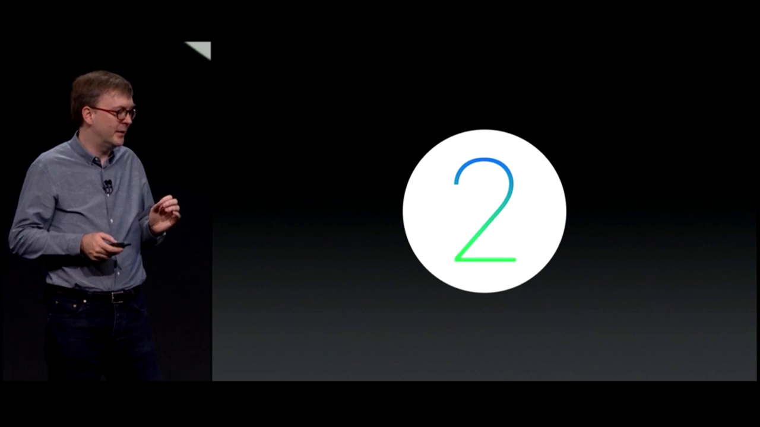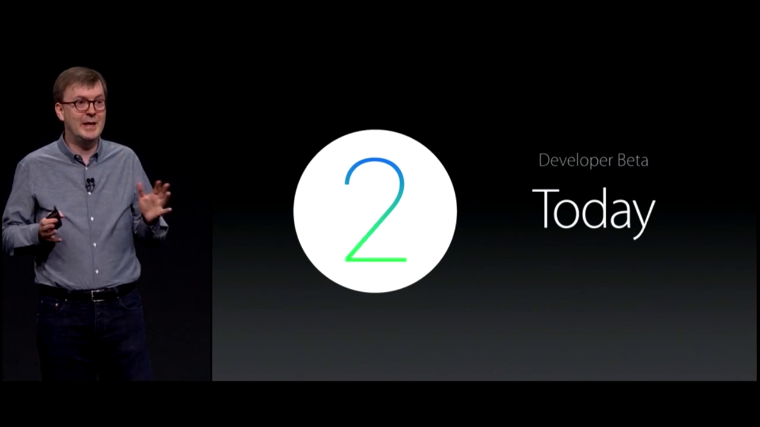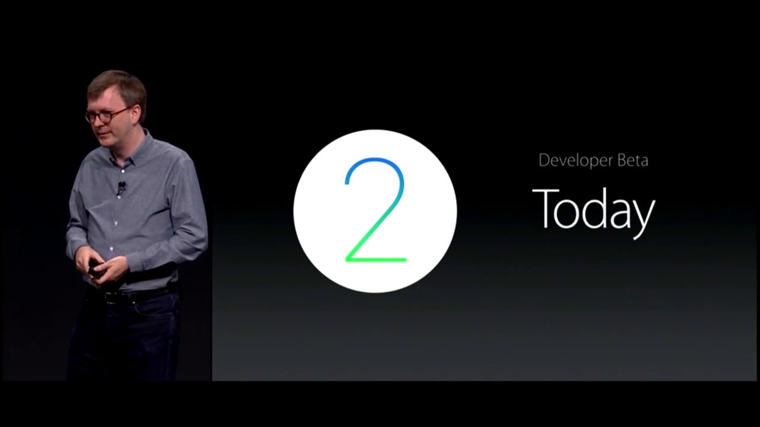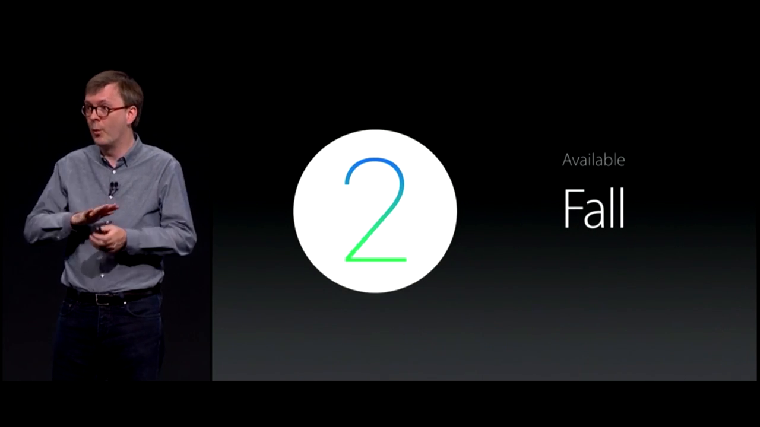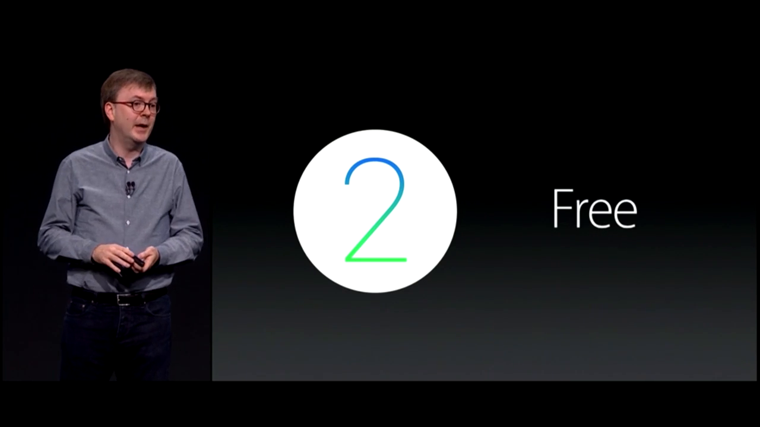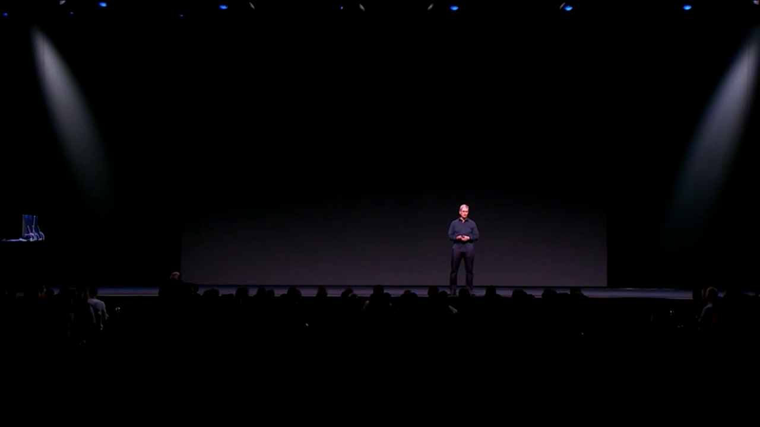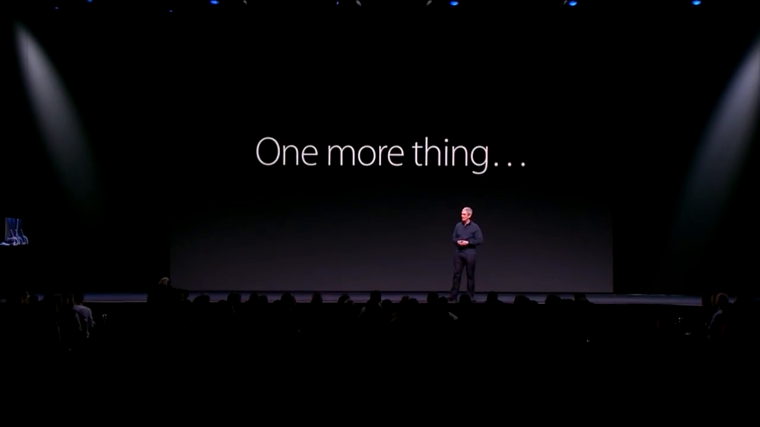And I'm really happy to say that this stuff is all available to you today to start building these native apps. And then it'll be available in the fall to everyone, and we'll work across all the watches, of course, and it will be free. We do have one more thing.